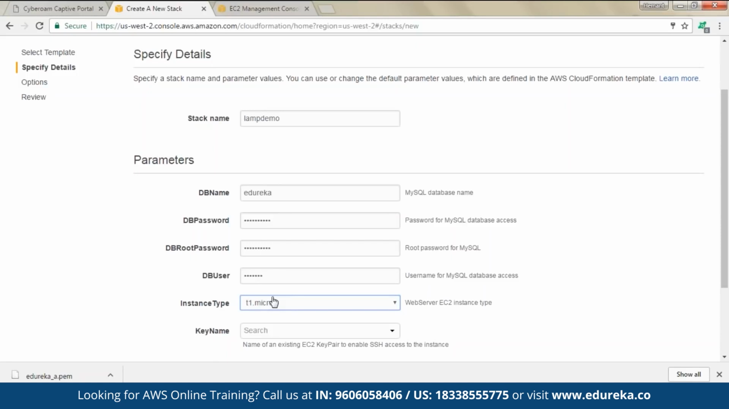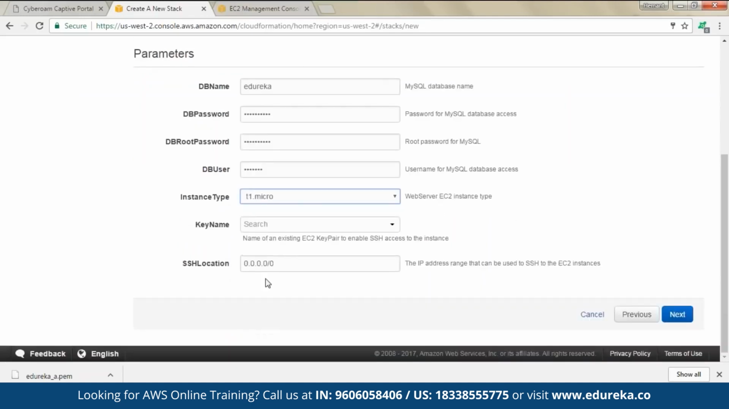But since we are creating a JSON file and we didn't specify a VPC, you have to select an older version of your EC2 instance. So let it be T1. T1 is an older version. It runs without a VPC as well. And then you have to specify a key name.